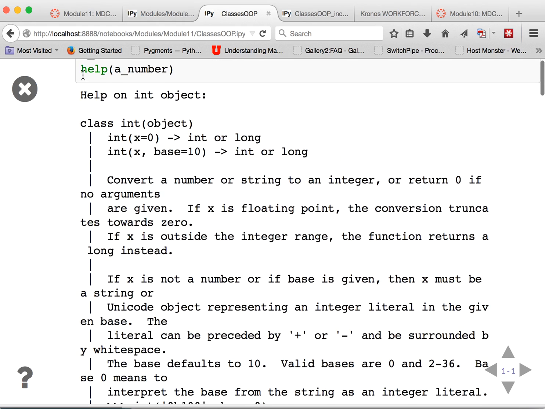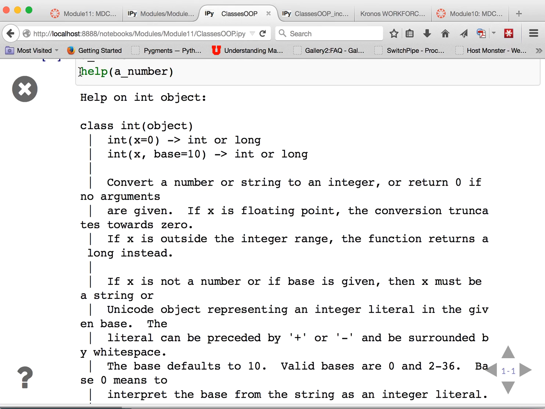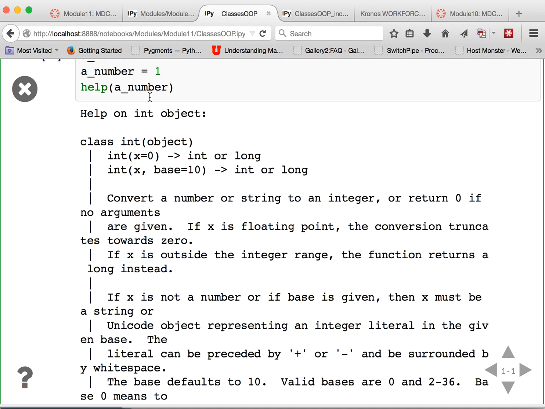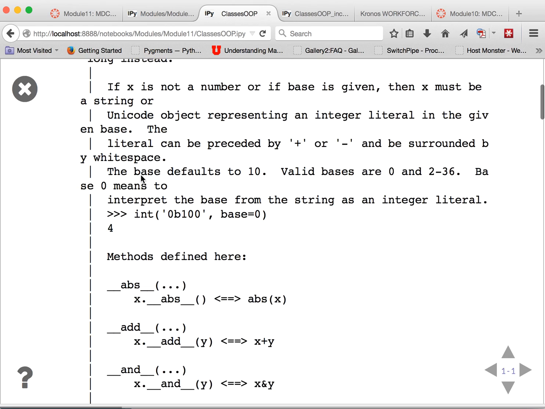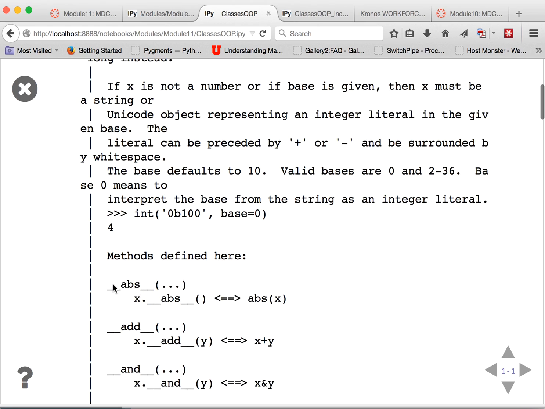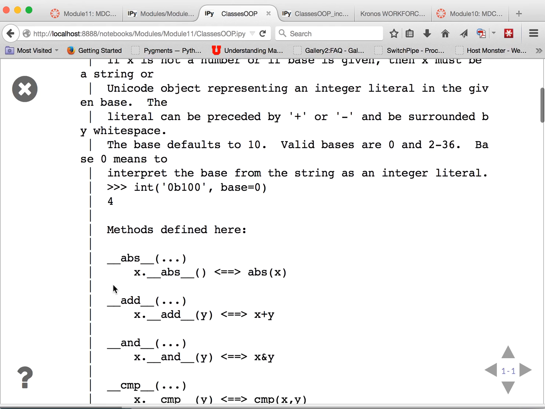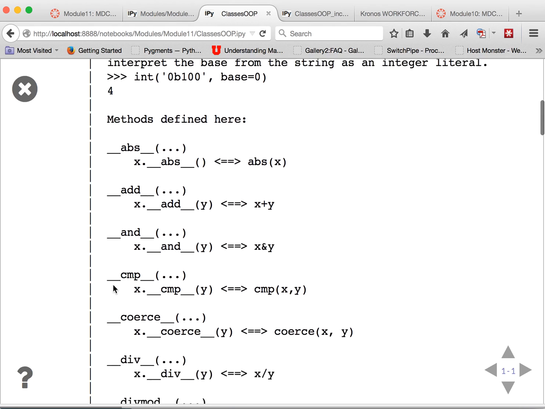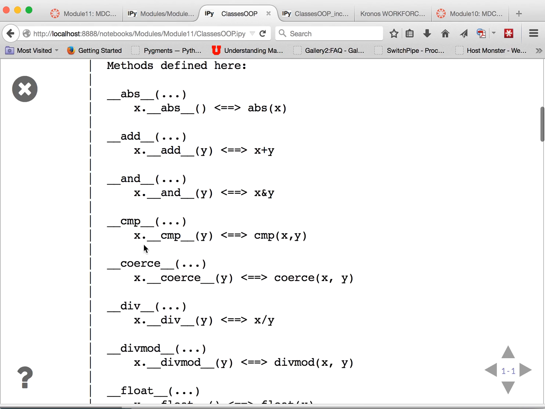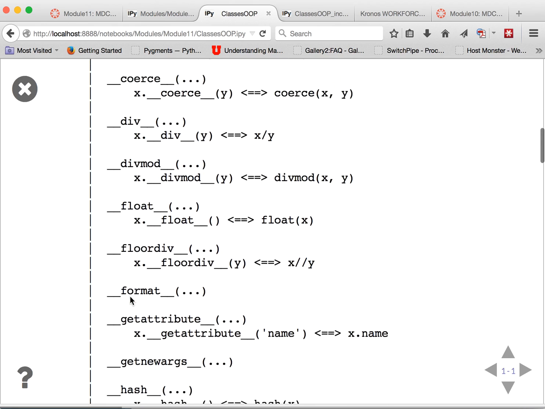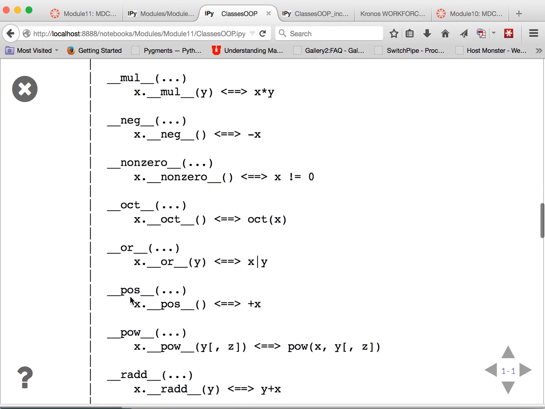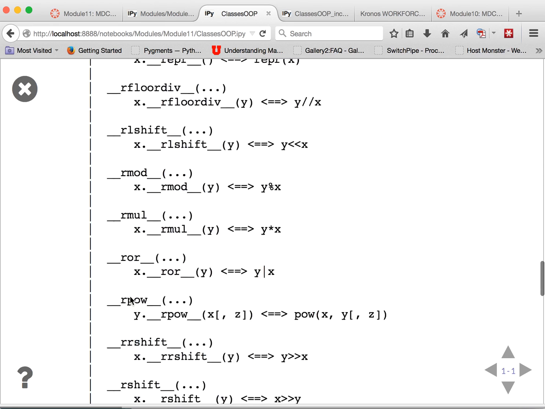This is not working well here, but if I come up here, what I've done is I've defined a variable, a number equal to 1, and then I'm going to do the help on that. And so here it's an integer object, and this is listing different methods. The double underscore is what's often referred to as magic methods that provide common functionality between different types of objects. So this is a comparison function, a coercion function, and so on. So our simple number, 1, has all these attributes and methods associated with it.